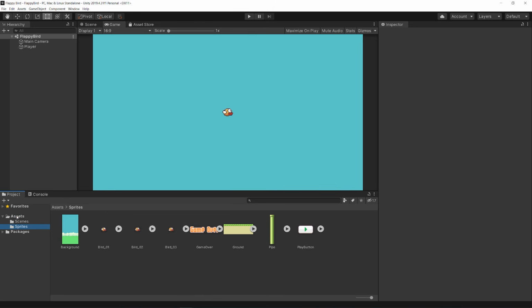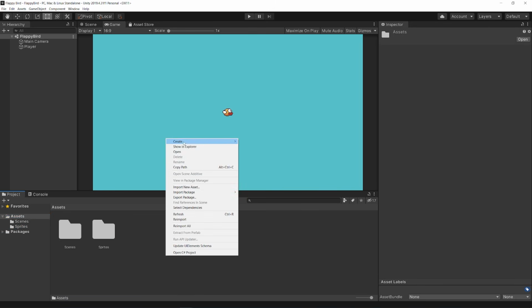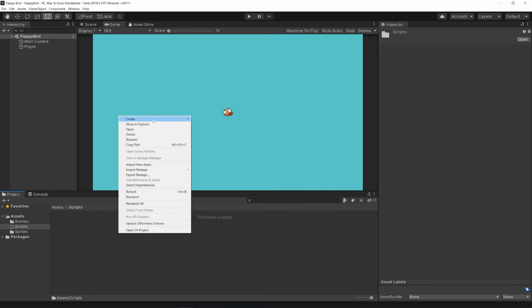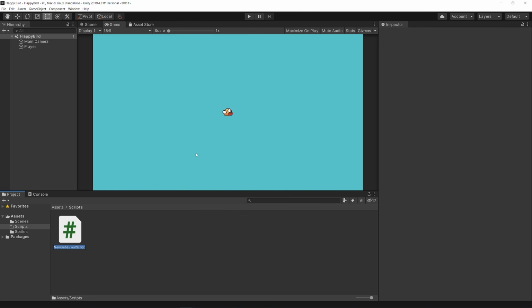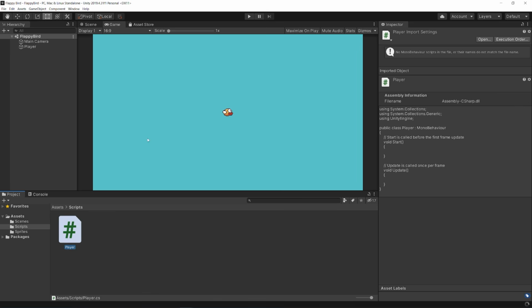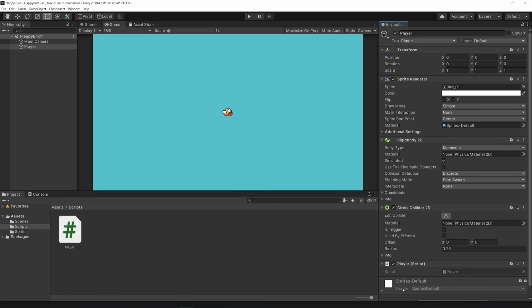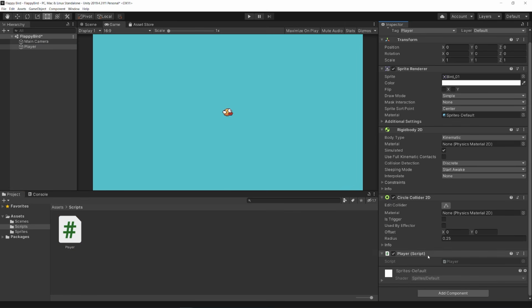All right, let's create our first script. Although let me create a folder that will contain all of our scripts, just to once again keep everything organized. Within this folder, I'm going to right click, create C# script, and I'm just going to call this Player. Once that script has been created, we can drag it onto our player game object. So we can drag it here, put it into the empty space at the bottom, and this will now execute the script as part of this game object.